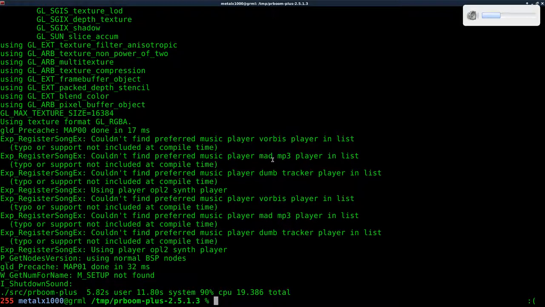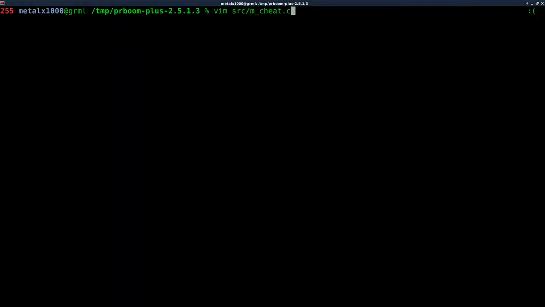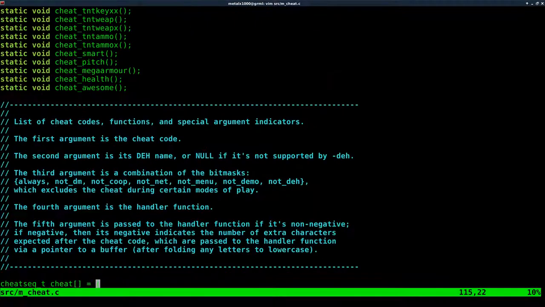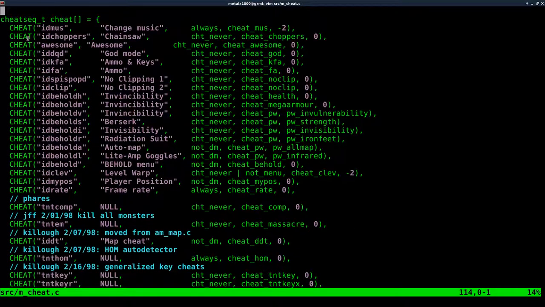Okay, so yeah, that's creating a cheat. So again, it's the mcheat.c file. You want to define it and then set up what you want the cheat code to be, such as awesome. Call it whatever you want. And then here, say what function you want to run.